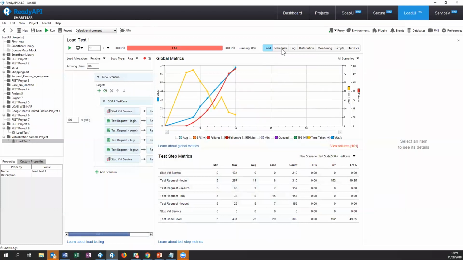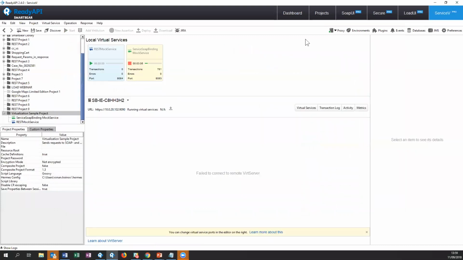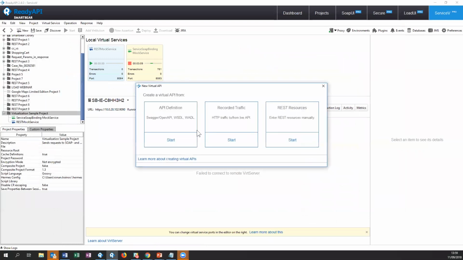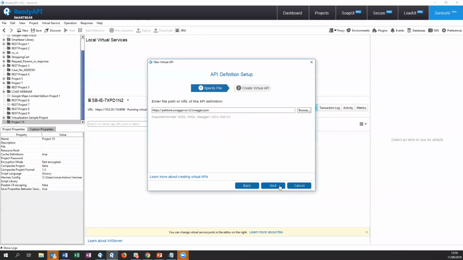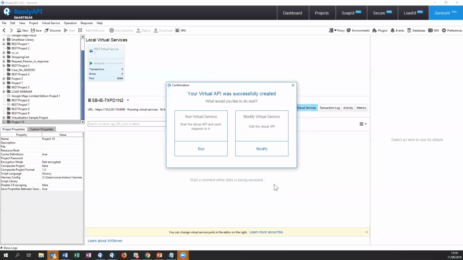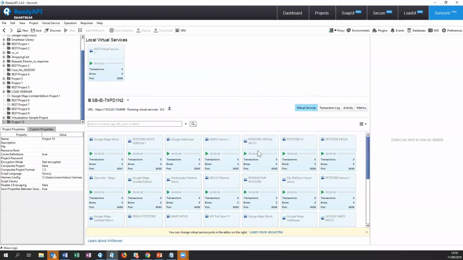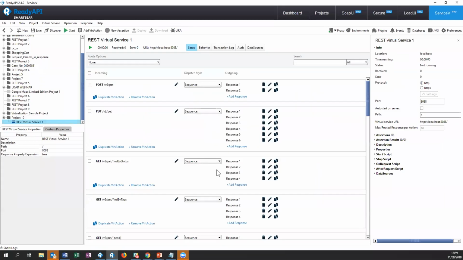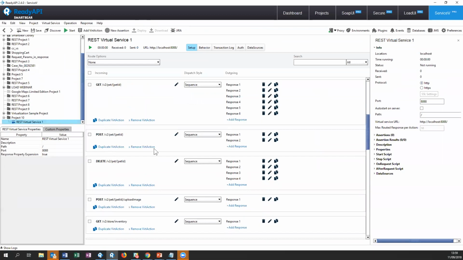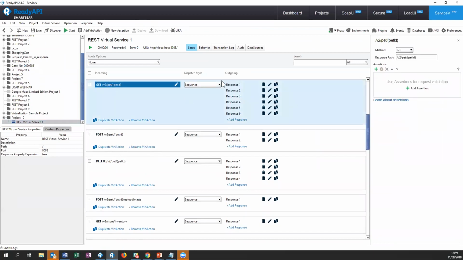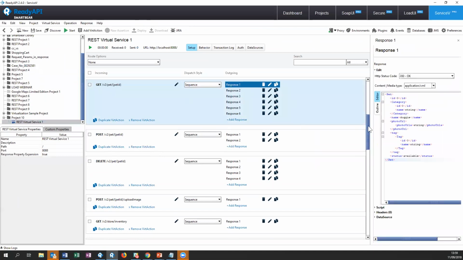Okay, so now what we're going to do is, in ServiceV, create a new virtual API from my Swagger definition. I can import that JSON file, and before you know it, we have a mock service available that we can now configure any dispatch strategies we like. So for example, we have a get pet by ID, as we looked in our documentation, and I have sample responses that have been carried across.